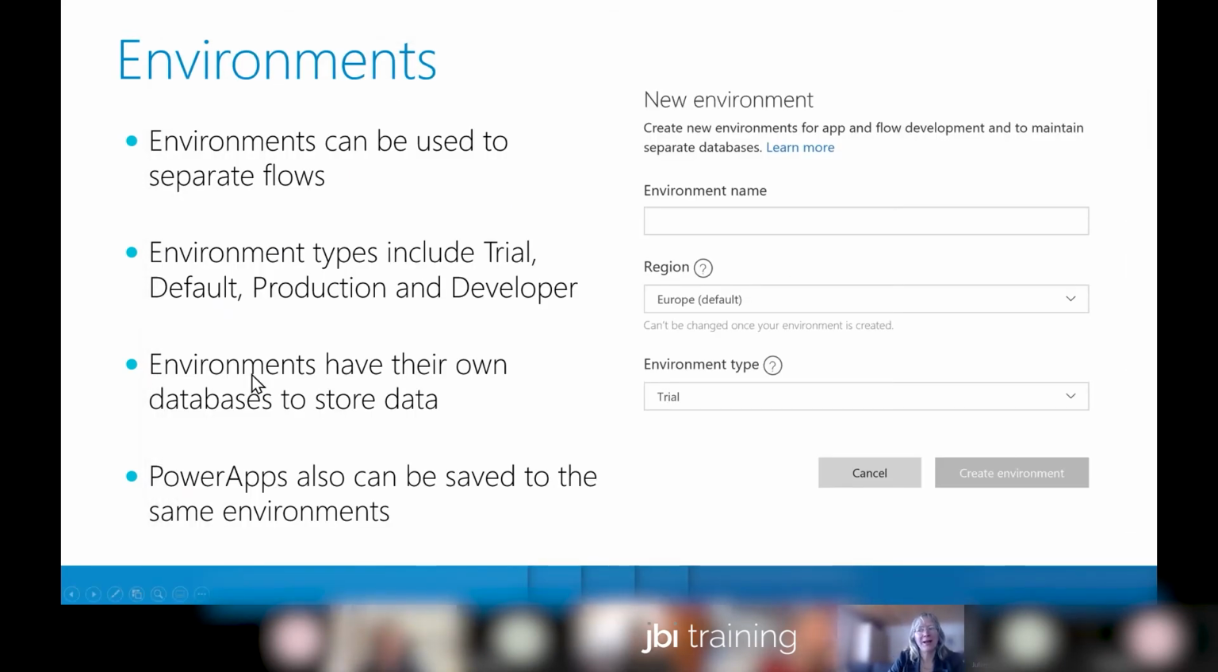So an environment has its own Dataverse database. It has its own set of Power Automate flows. It has its own Power Apps and Power BI reports that are stored within that environment as well.